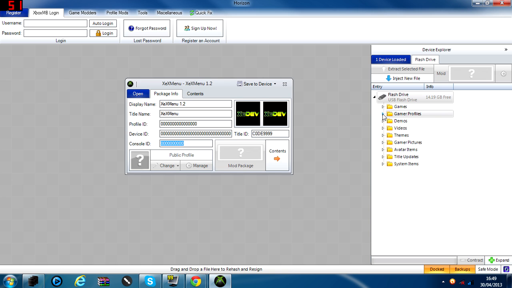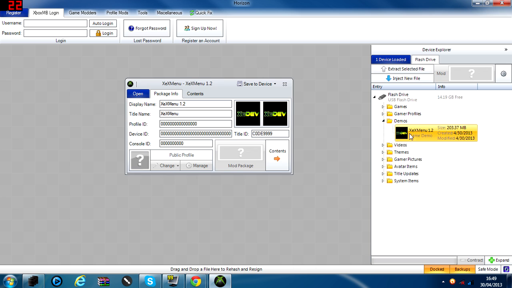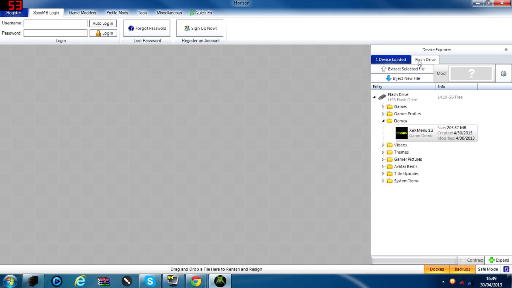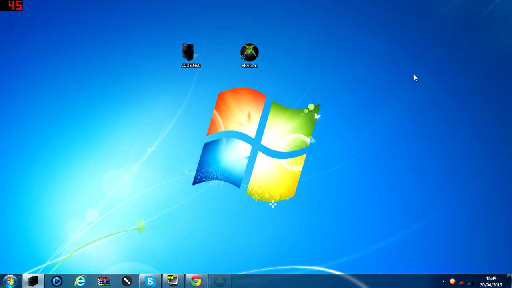To check to see if it's transferred successfully, just in this scroll down menu, look at demos. It should be in here. And there you go, XeXMenu 1.2 game demo. That's what we want, so that's fine. You can exit out of Horizon now. XeXMenu is now on your USB stick. So unplug it and plug it back into your Xbox, and we'll go back over to the Xbox and show you what to do from there.